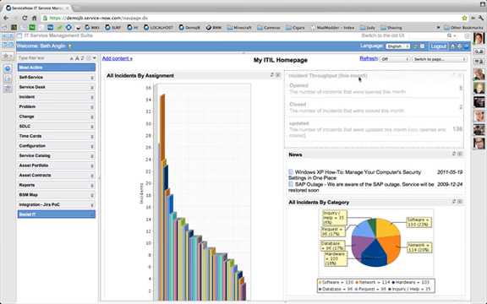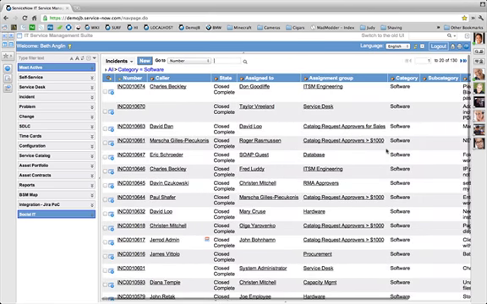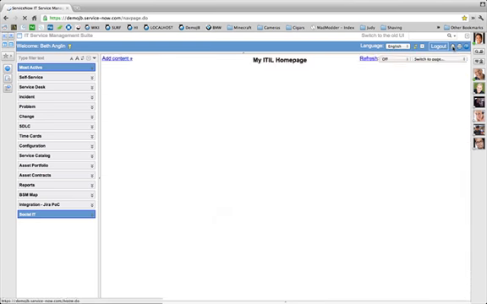Now, why would you want to work out of here? Well, everything in here is fully interactive. And by that I mean it's not just a display mechanism. You can actually click on all this stuff. So if you want to see all of the incidents that have a category of software, you find the software slice, in this case yellow, and you click on it. And it takes you to a list of incidents that all have the same category of software. Go back to the home page.